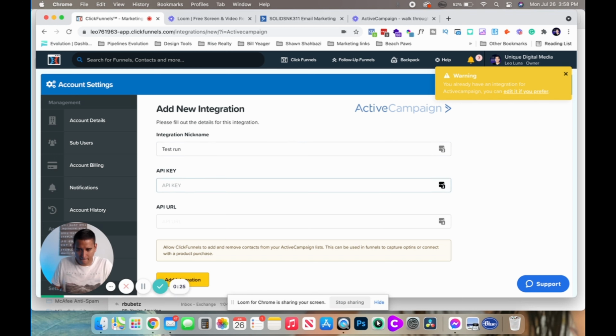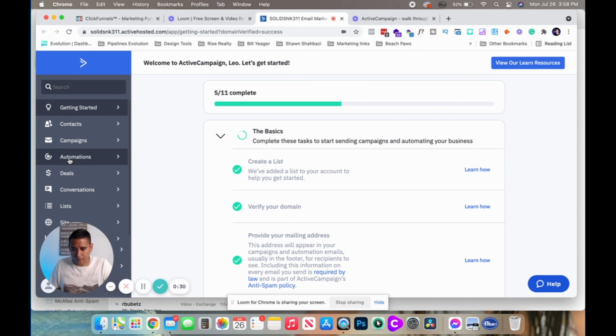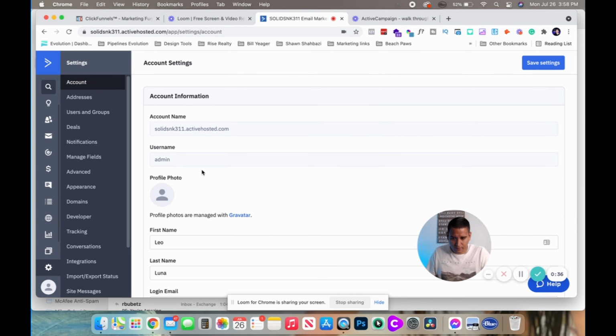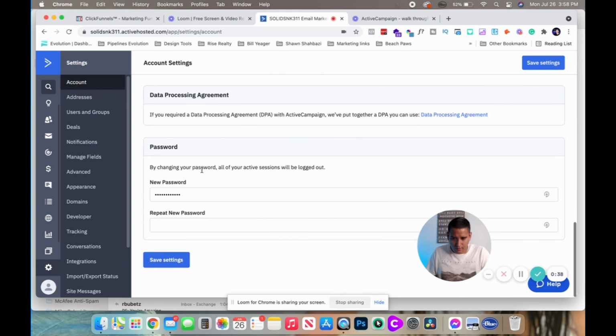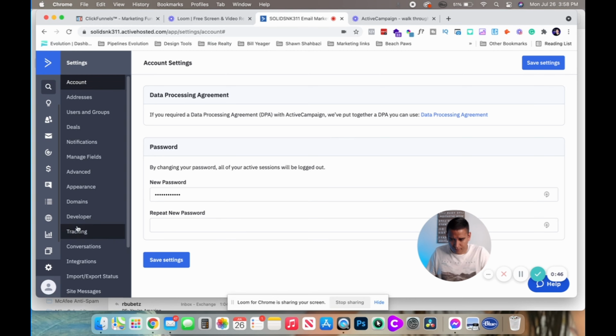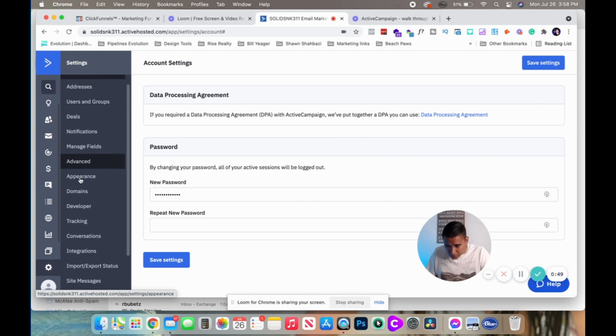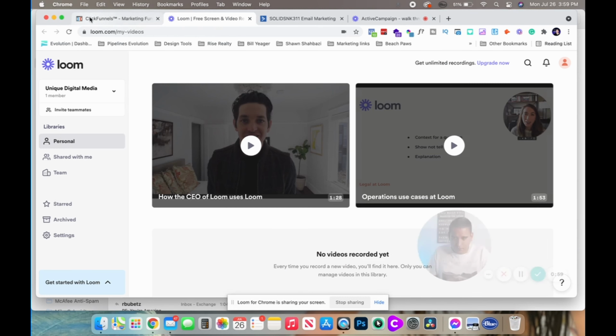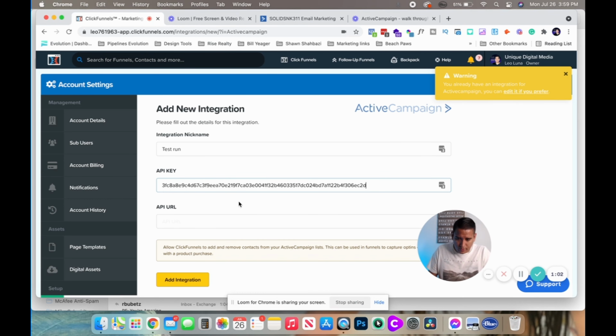Test run. So we need the API key. So what we're going to do now is go back to ActiveCampaign, and we're going to get the API key, which should be under settings. And then you're going to go to developer, and then we're going to get the key right here. Copy the key right there, and then we're going to paste.